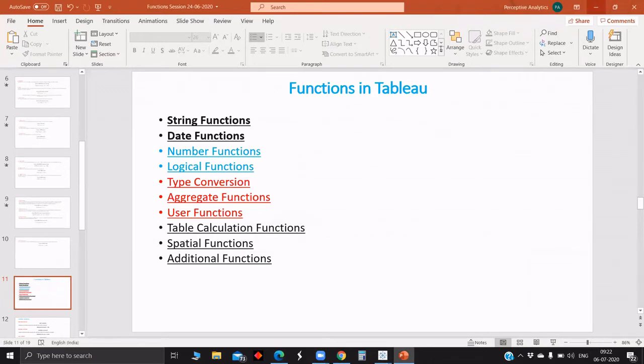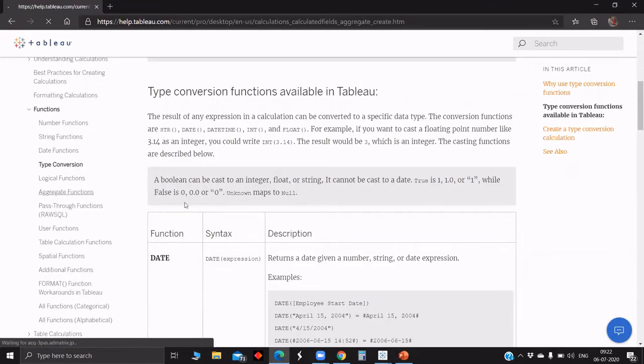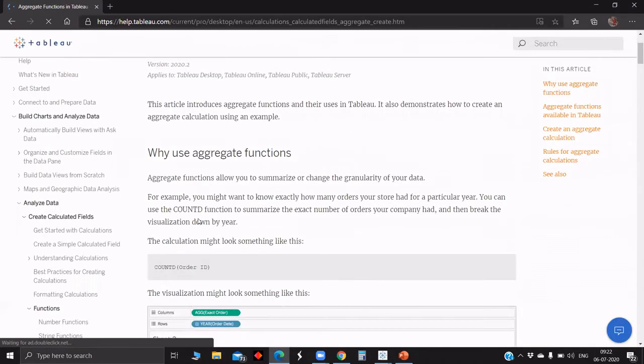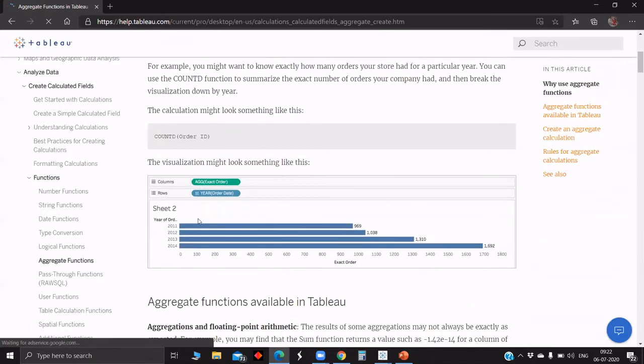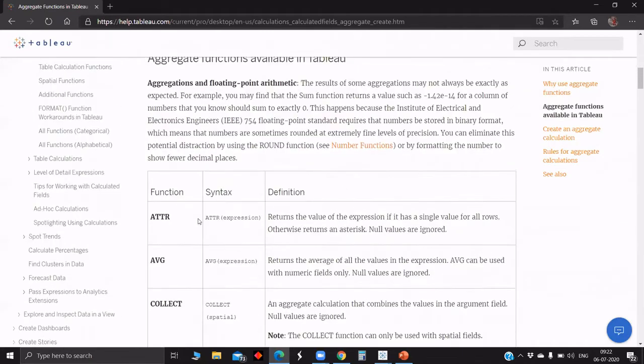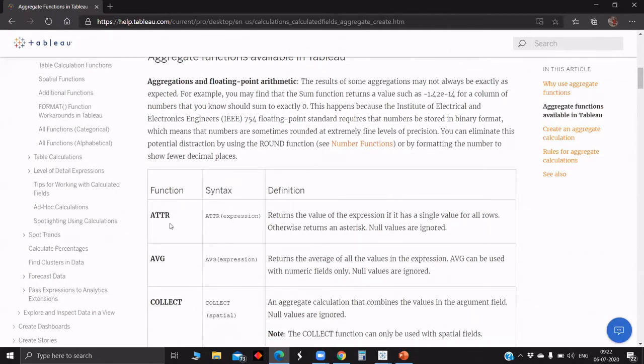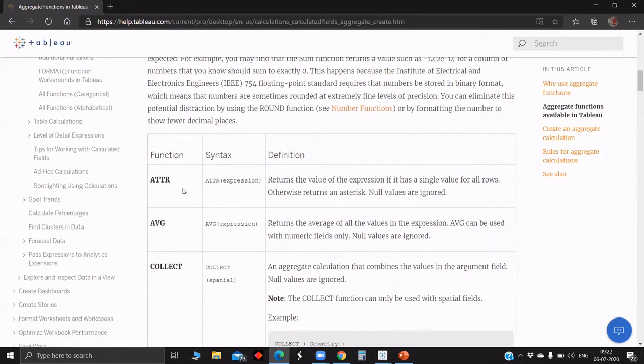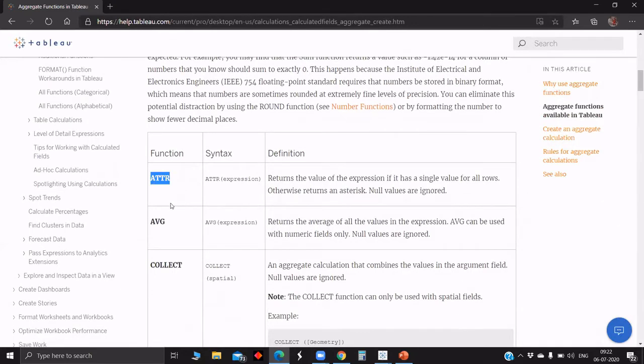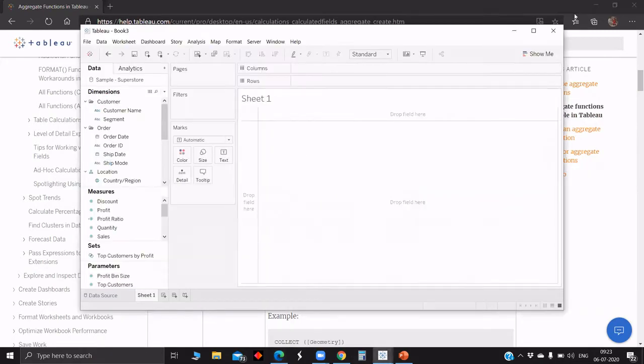to the aggregate functions. As all of us will be aware, there are sum and the like, and there are some other functions in the aggregate functions besides those. So let's see what all functions are there. The first one is attr. This is the most important function, because in most cases, for example, maybe I will explain this function with an example so it will be easy to understand.